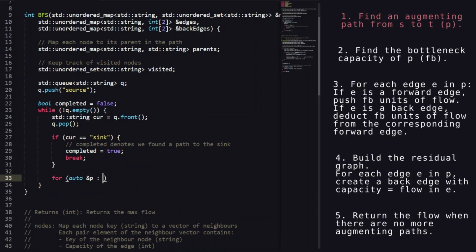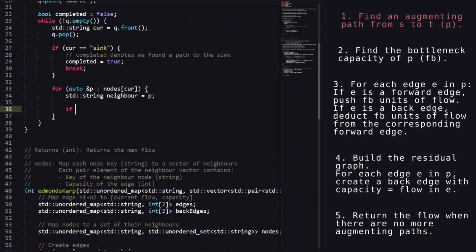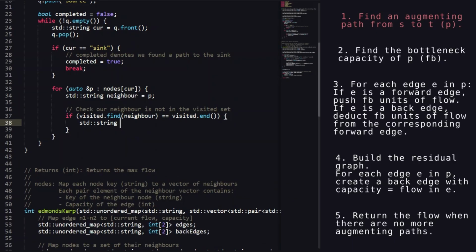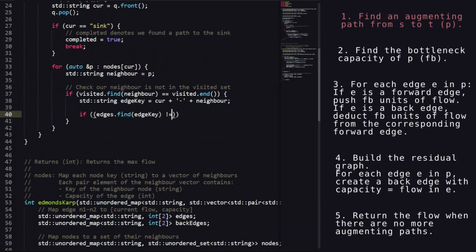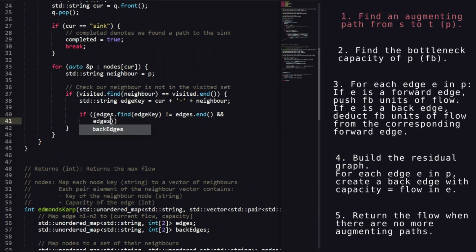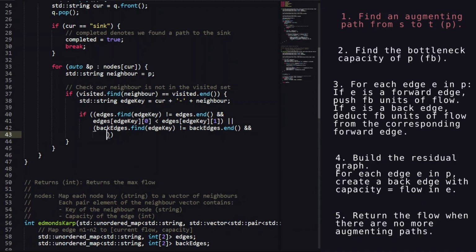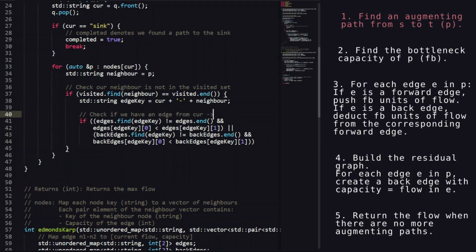Otherwise, let's loop through the neighbors of the current node. If the current neighbor is in the visited set, meaning it is already in the queue or being processed already, let's leave it. We don't want to add it to the queue again. Otherwise, we would check out the edge from the current node to this neighbor. We check if the current flow at index 0 is below the capacity at index 1 for this edge. And we search for the edge in the edges and back edges lists. If it has room for more flow to be pushed through it, i.e.